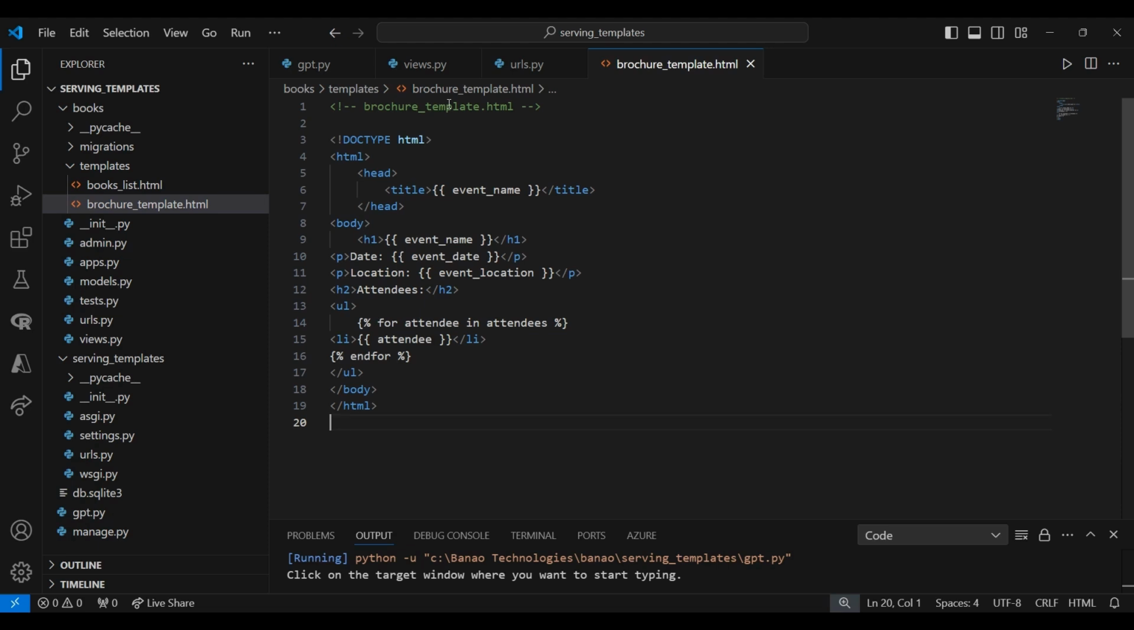One real-world example where rendering HTML templates from Django is essential is in the e-commerce industry. When a customer makes a purchase on an online store, Django can render a confirmation email template with details of the order, shipping information, and a thank you message. This personalized HTML template enhances the customer experience by providing a professional and informative email.